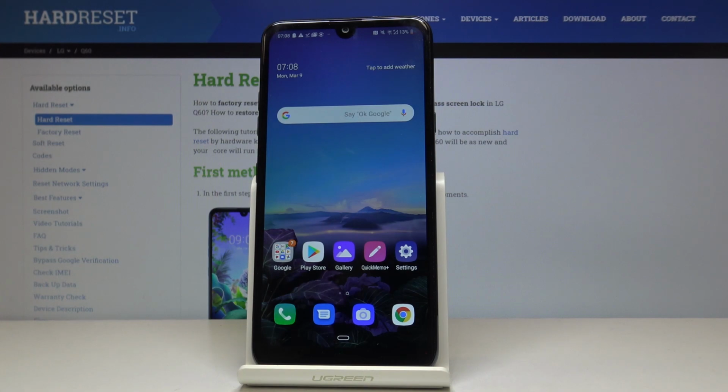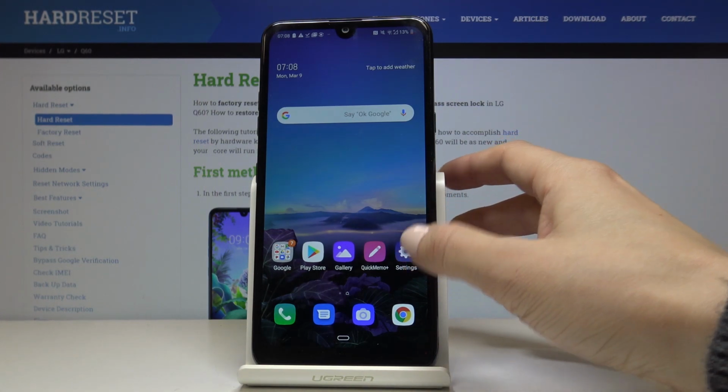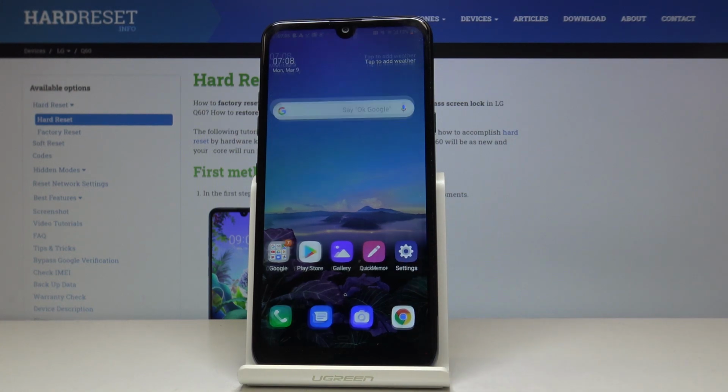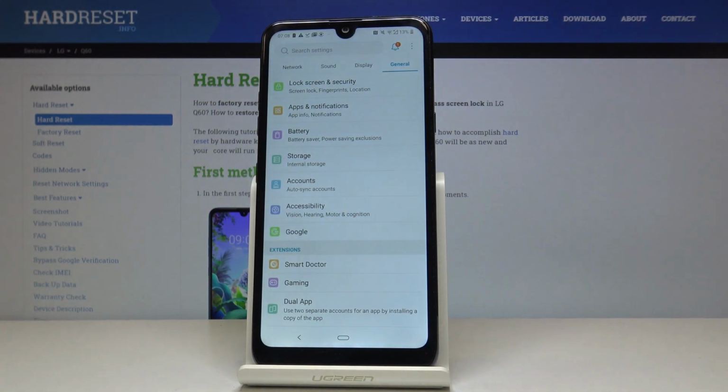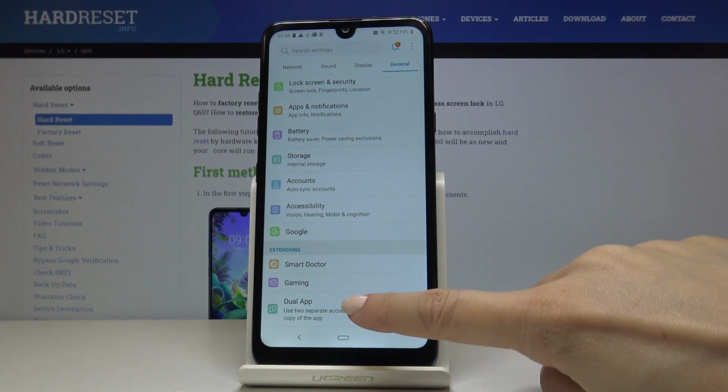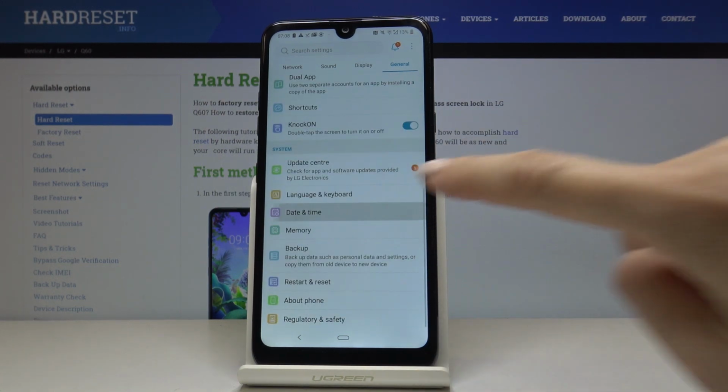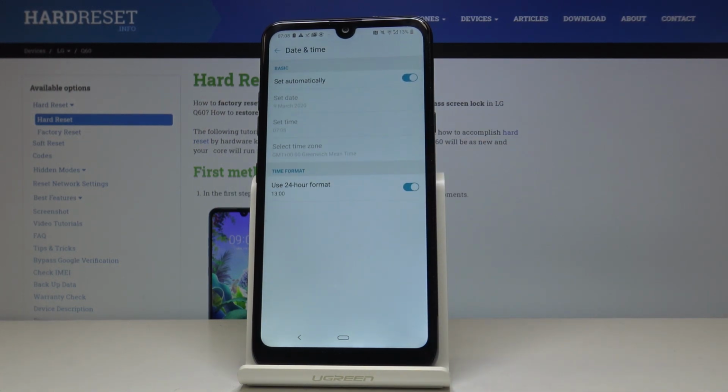Here I got LG Q60 and let me show you how to change date and time on the following device. So at first you have to open the settings, then find and select General, so it's the very last tab, scroll down and pick date and time. And here you can either use automatic date and time or you can turn it off by tapping on set automatically to switch it off.